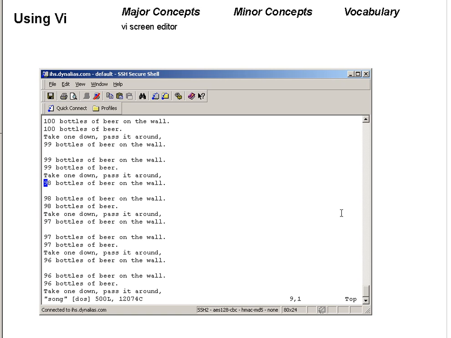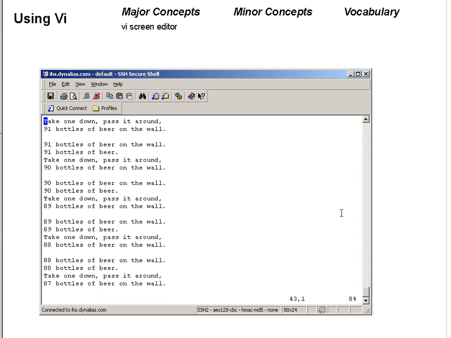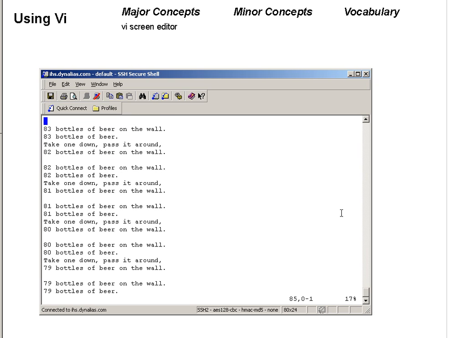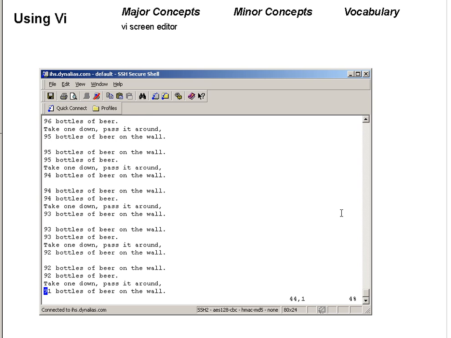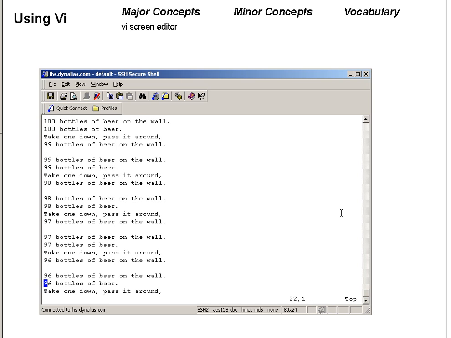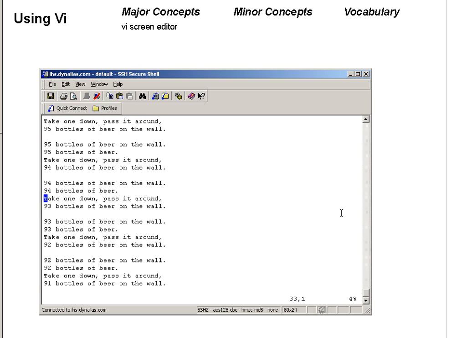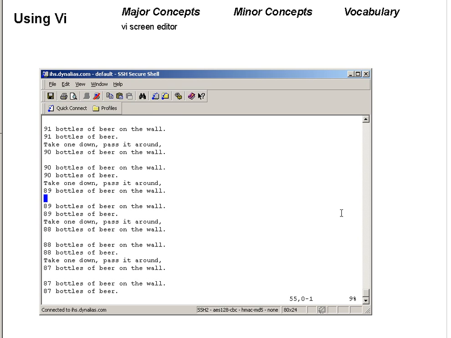I can go down an entire screen at a time with Control F, and that'll jump me one screen at a time, or Control B to go backward, or if you like half screens, Control U and Control D for up and down. So page scrolling, again covered in the document.